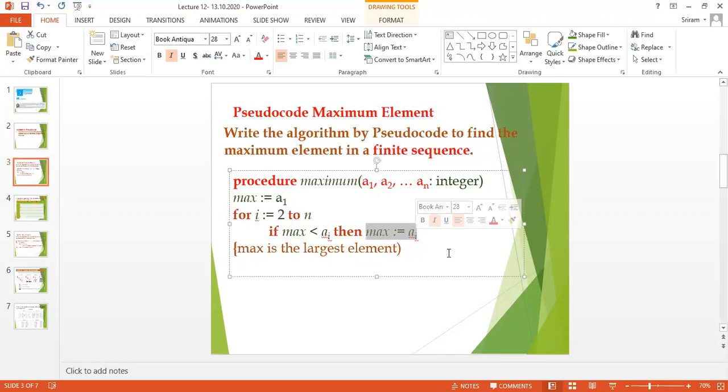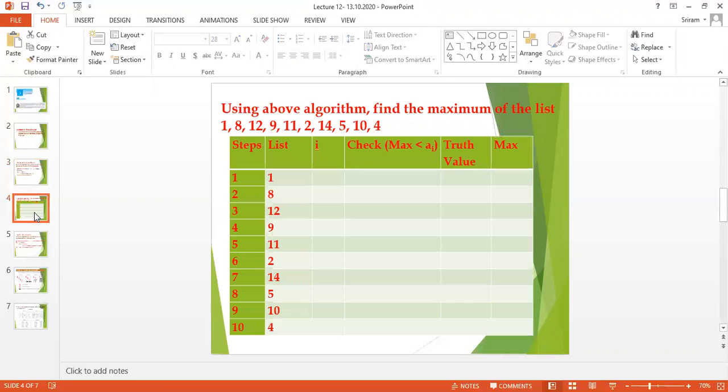So when we finish the loop, at the end we will automatically get the maximum value. Dear, you can go through the videos I have uploaded for this. But when we go for the problem, you can understand this very easily.